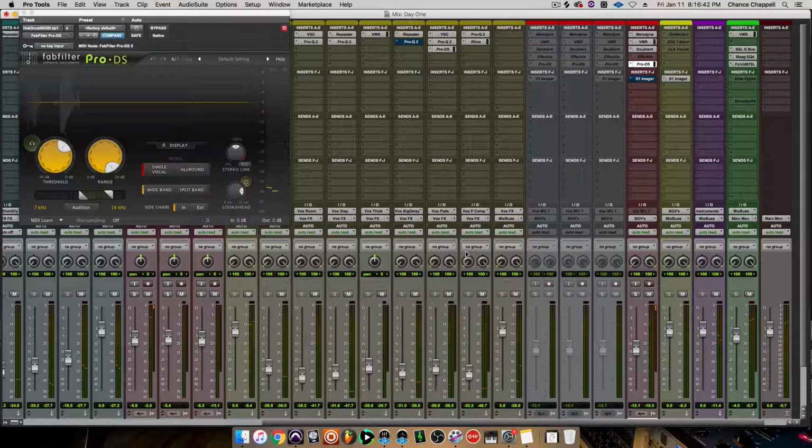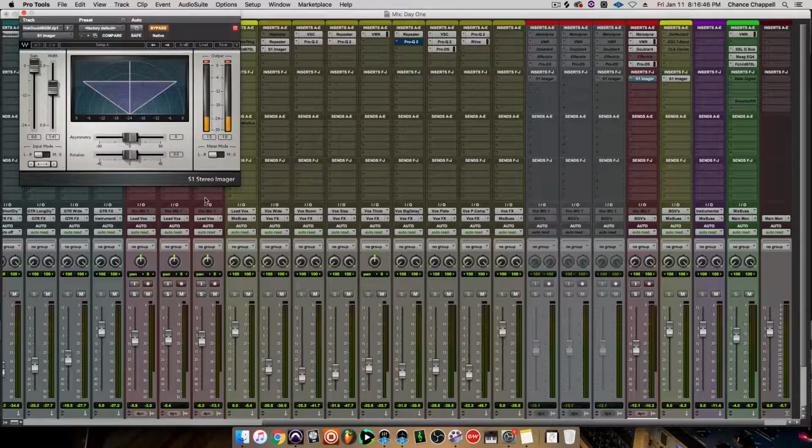Finally, just for a bit of extra width, I applied one of my favorite plugins, which is the S1 Imager. I love the S1 Imager as it has this effect of moving things outside of your speakers or outside of your headphones, which is great when you want something to be super wide. So let's play with and without.